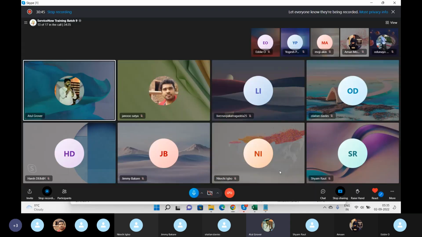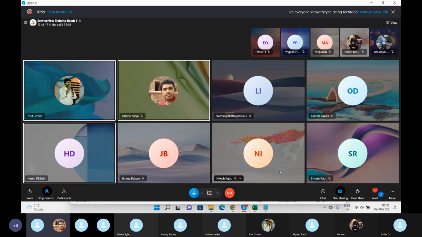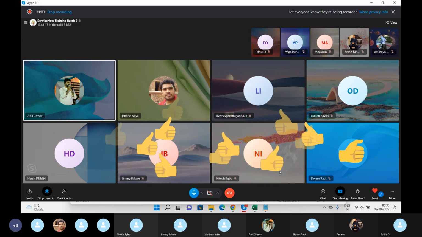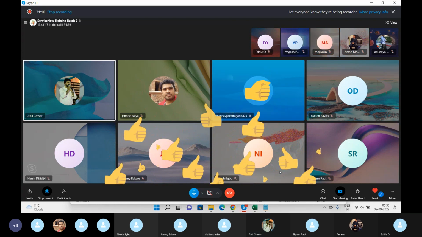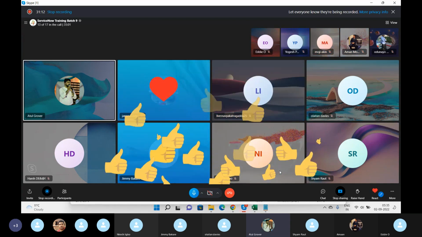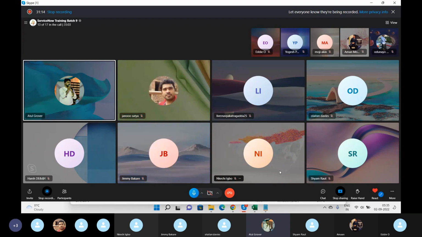Anybody has any doubt, any question, any clarification on this part? Tell me guys, any doubt, any question? All clear, everybody? Good. Now let me proceed further. Okay.